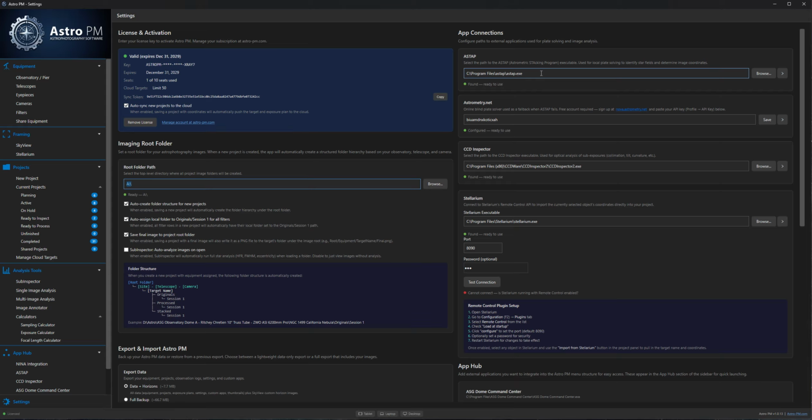And this is going to be used throughout the system for plate solving. We dive in and use ASTAP's plate solving abilities heavily. So when you have subs in our sub inspector, or you're annotating an image, or you're using some of our calculators, you're going to want to be able to plate solve your image real quick. And then we got the exact focal length and all the information we need for that.